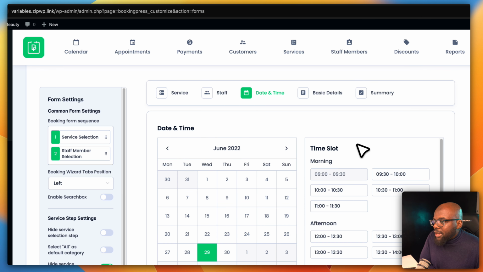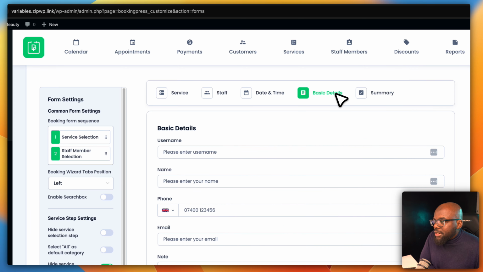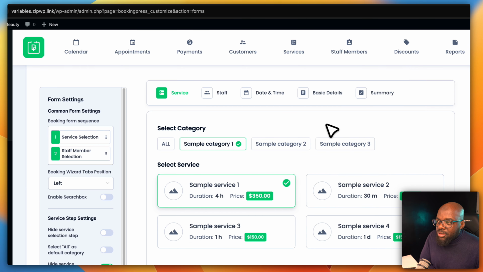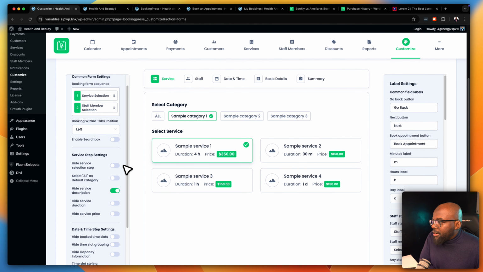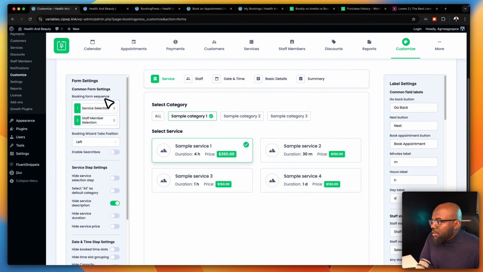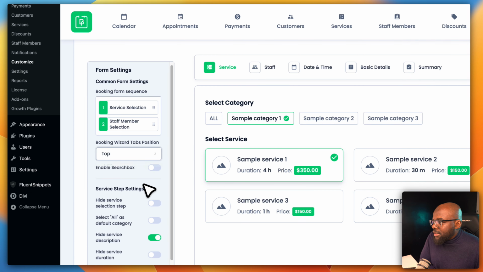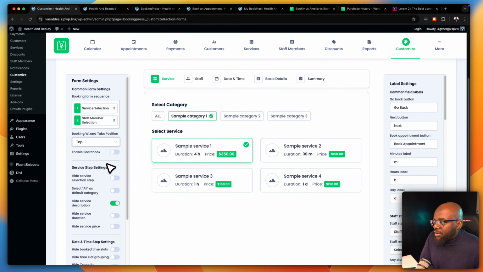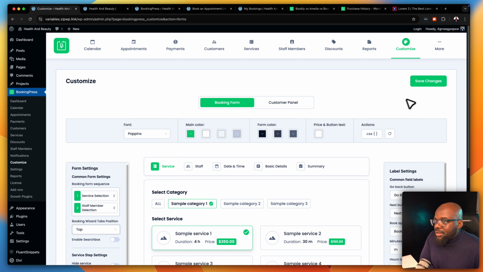We have our date and time. This is what it looks like. We have our details. So there's different ways this can be shown. Over here on the left, you can have the booking form sequence. So you can start with staff selection or you can start with service selection. It's pretty much up to you. And then over here, the booking wizard tabs, you can go in and set it on the top if you prefer that. So let's see if something changes.